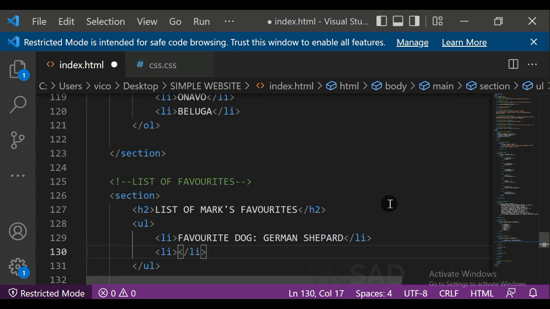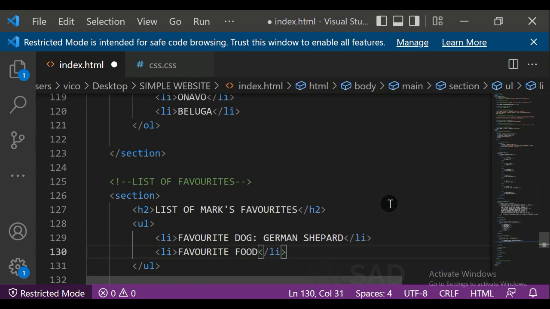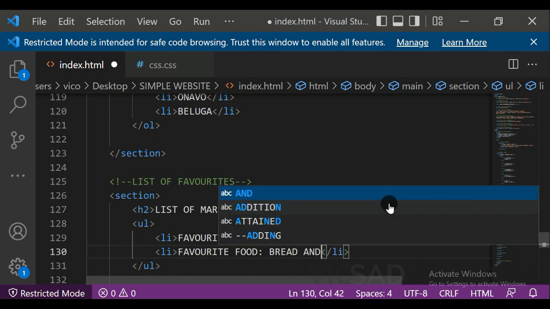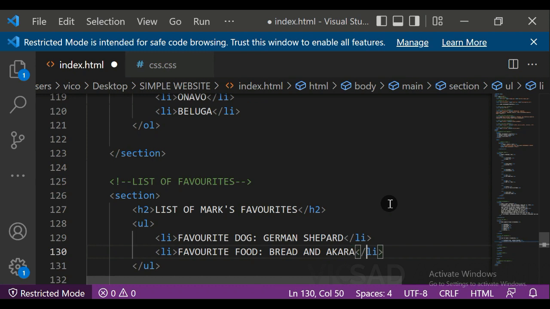Okay, so his favorite food is bread and beans. I told you that these things are not real, so I don't know his favorite food or his favorite dog. I just created them in my head. Akara, bread and Akara, yeah.